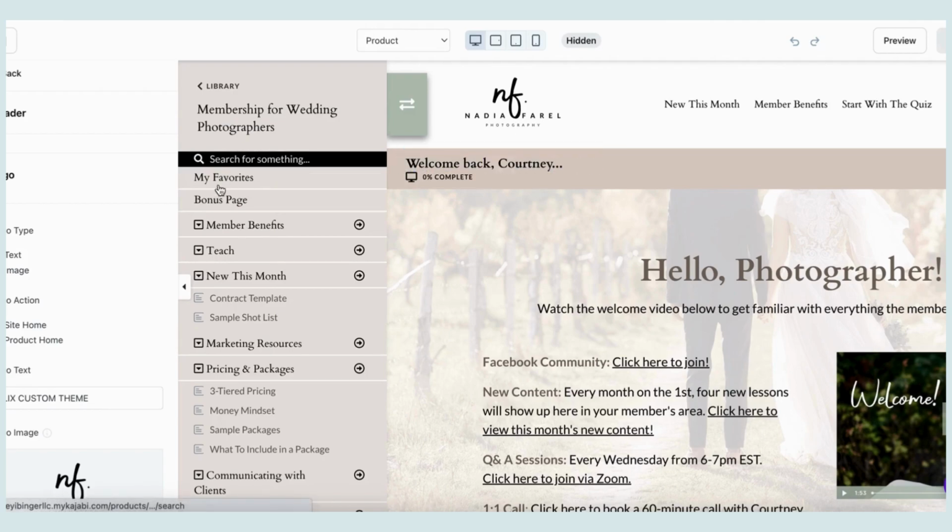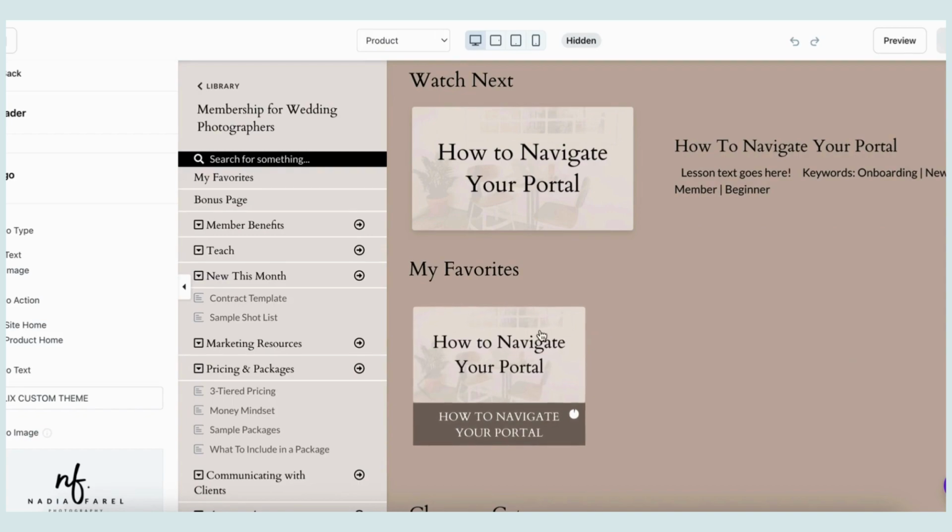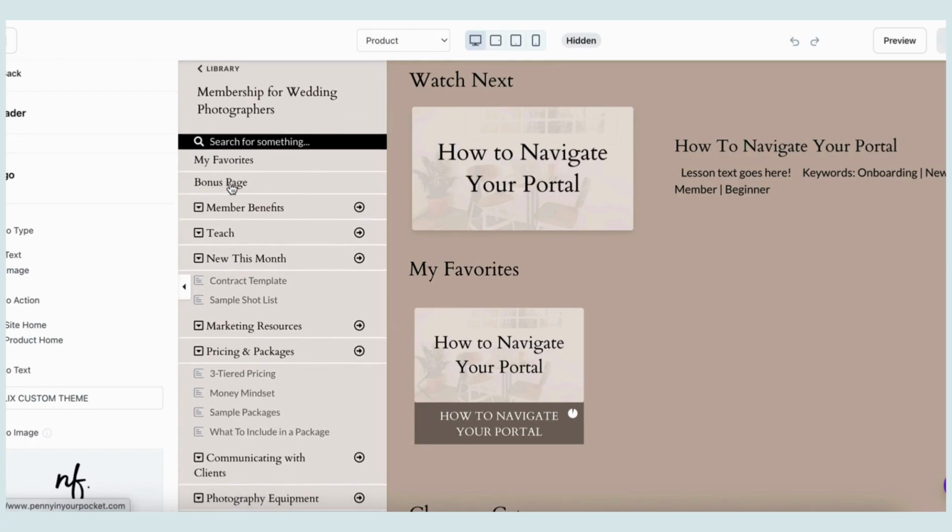And it also has the option to collect their favorites right here, and they can click into this and view their favorites. So if you don't want to show their favorites here on the main dashboard page, they can still access their favorite lessons over here from the left-hand menu. And then you can also add some additional links here for like a Facebook community, or maybe you have something else that you're promoting or a workshop you want them to sign up for. You can change out these links and have a few different links here as well.